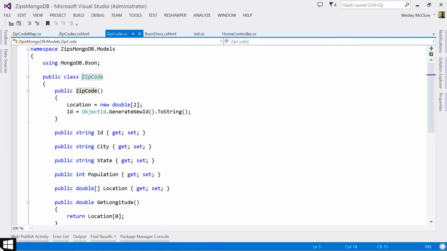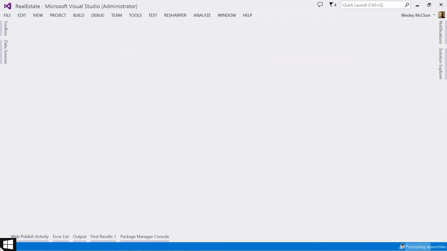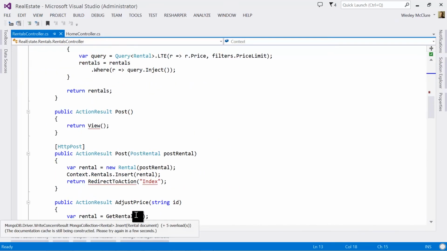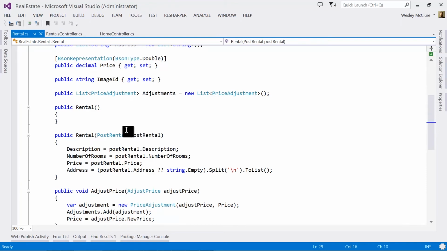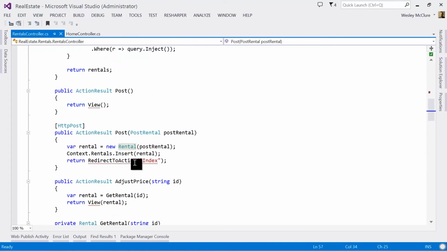I've got another example of how easy it is to save data. Because you can imagine, if you're going to serialize to JSON, it's not very hard to save it. You pass your object to the MongoDB driver, and it serializes it and stores it. That's all there is to it. So saving is actually really easy. This is an application with rentals in it, and here I'm adding a new rental. I use a post rental command and then I create a new rental object. The rental object has some behavior to it, but then this just gets serialized by calling insert.